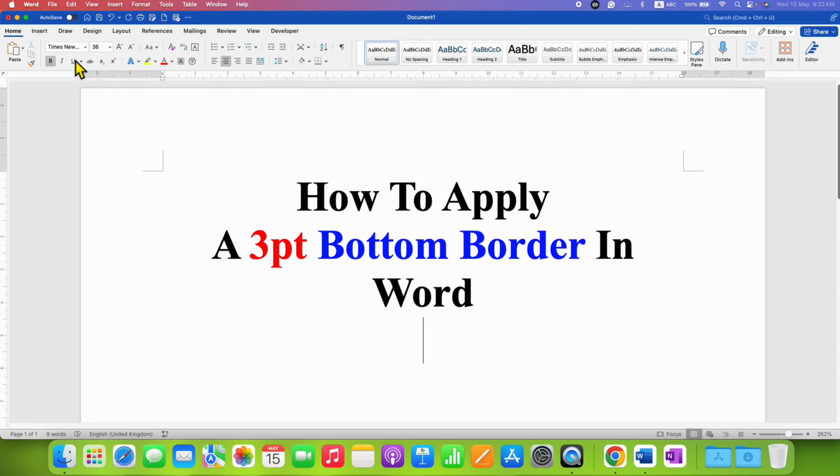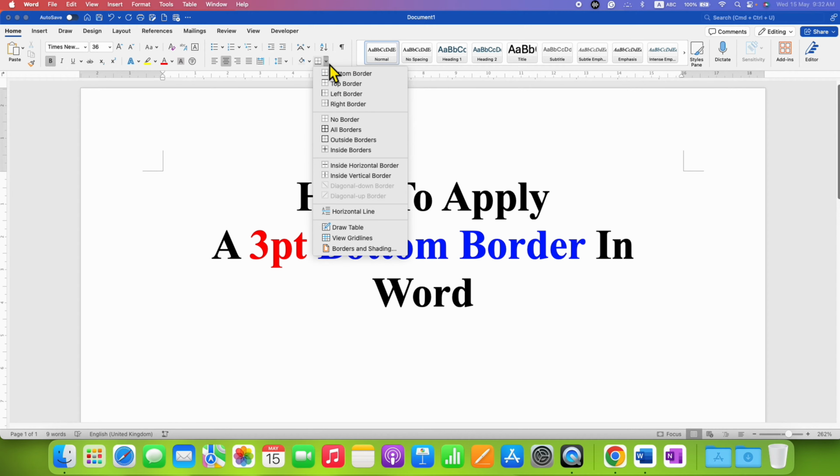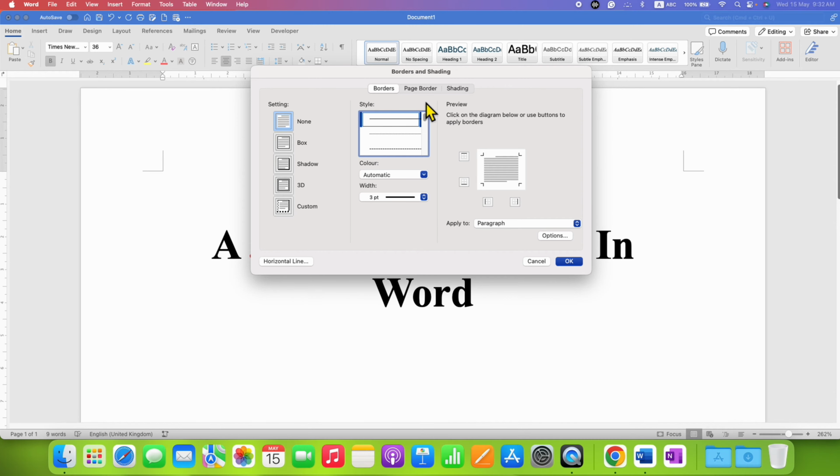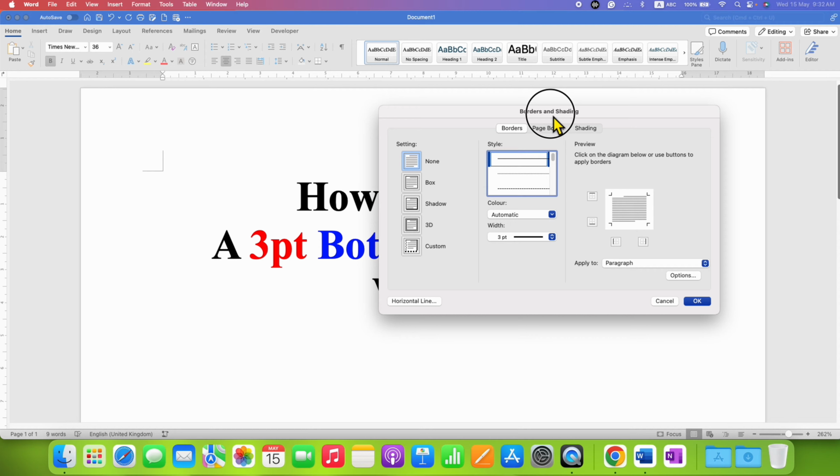under the Home tab you will see here this small box. This is a borders option. Click on the drop down and then go to borders and shading. You will see this borders and shading window.